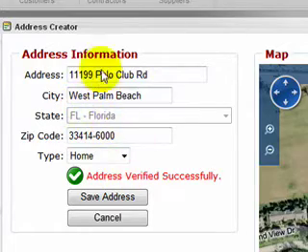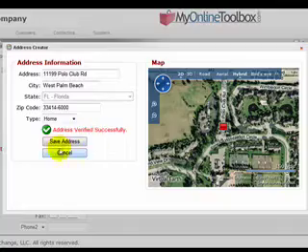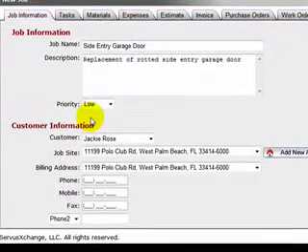This is a whole other tutorial you'll find in MyOnlineToolbox. Be sure to see this. This is a very powerful tool. Saves you a lot of time, as I've demonstrated here. Also gives me a map if necessary. Saving the address, and now the job information is complete. Next, we're going to go up and click on Estimate.